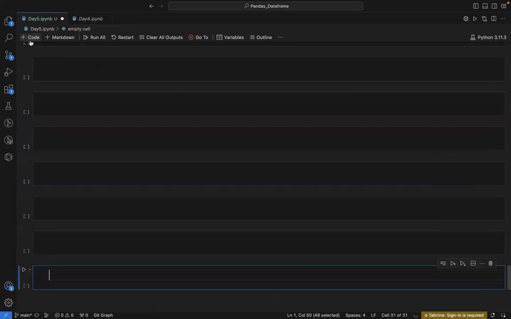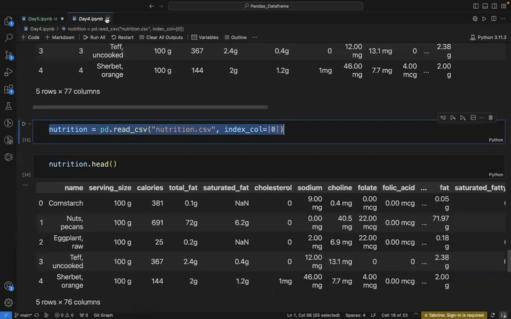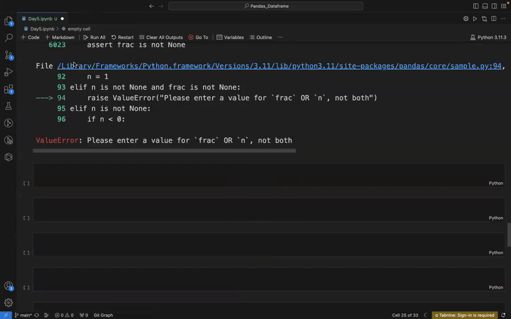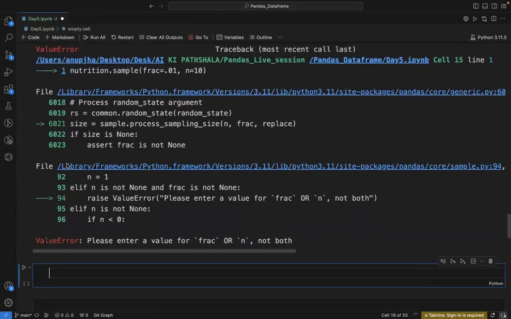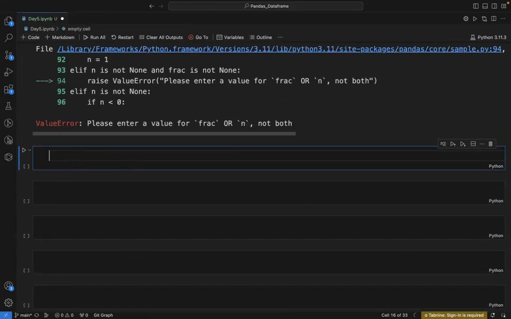Let's add a few code cells here. Now, there's one thing that I need to write. Let me write here. One thing is called sampling with replacements or weights. Fine.